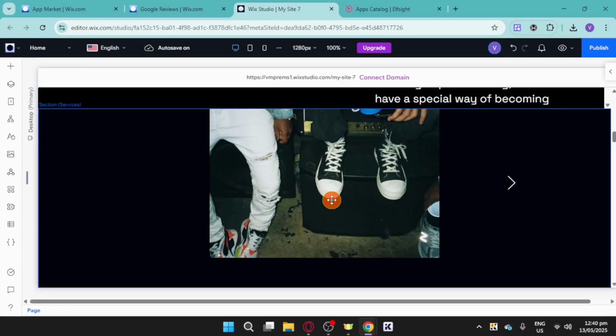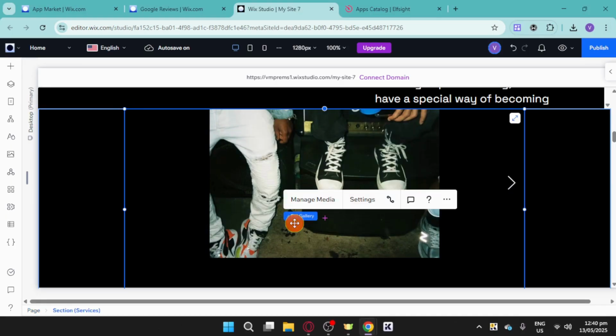If you want to edit it, just head over and click on it. And once you have clicked onto that particular gallery, you can click onto this manage media in order to change the images that will be presented. So that's how you add an image slider to Wix.